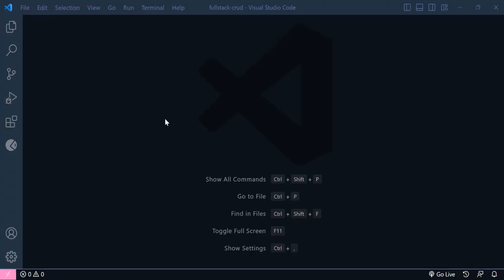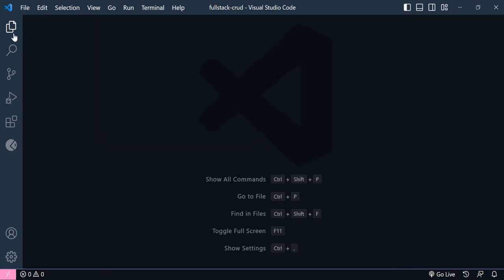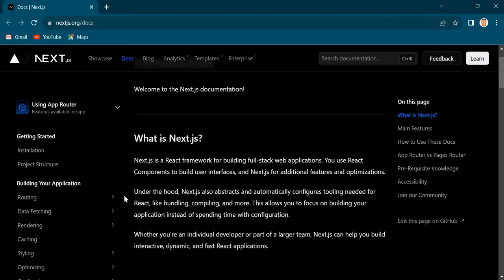Okay guys, I'm inside my VS Code. As you can see, we have an empty folder in here. Now let's set up our project. I have opened the Next.js documentation here. Just look for nextjs.org and you will get this documentation.